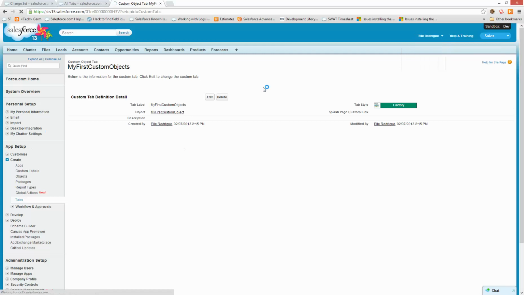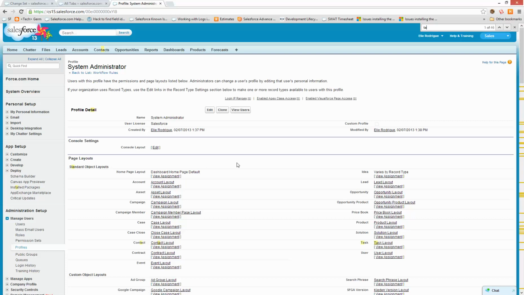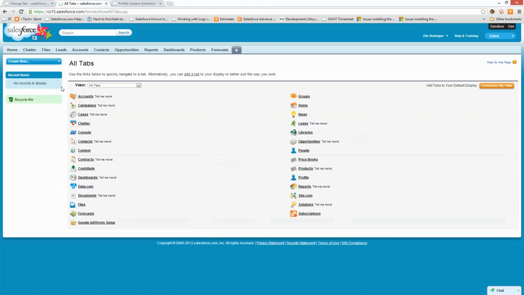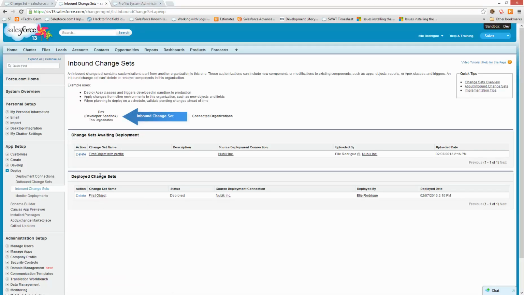And I can show you by going into my profile, user detail, system admin, tab, custom tab setting, my first custom object, tab hidden. So now that it's ready, I can go into setup, deploy, inbound change set, continue. I can see that I deployed first object, the date I deployed.